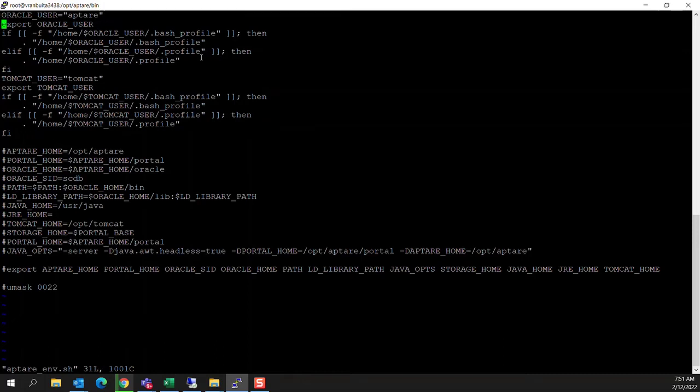And the change that we need to make is to change this path from the default to whatever is set for your system. So in my environment here, I went ahead and created my alternate home locations in /opt/homes, and there's a directory for each of both the aptare and tomcat users. So I just go through and make that change.